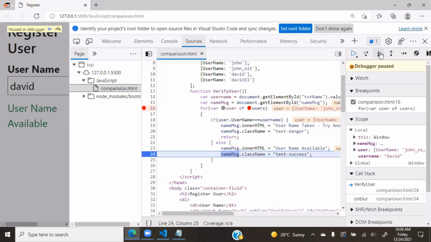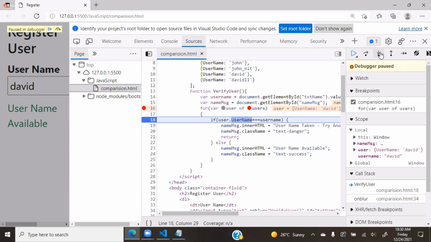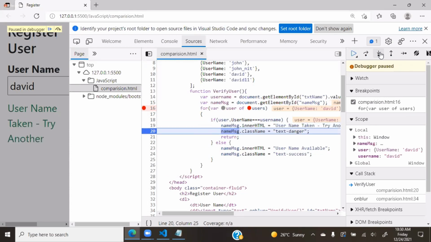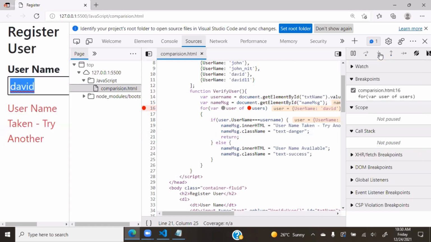After that, it is verifying the next user. The next user is David. It is matching. Then it will come into this block. It will execute that username taken. After username taken, it will put red color. Then return is there. And when I click step over, it will come out of the script.